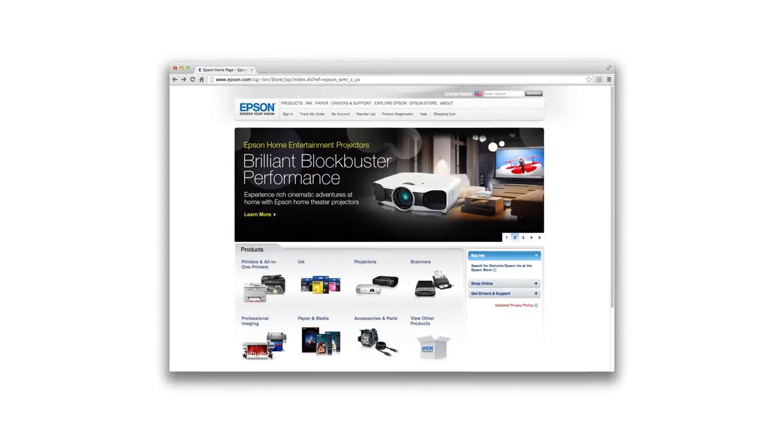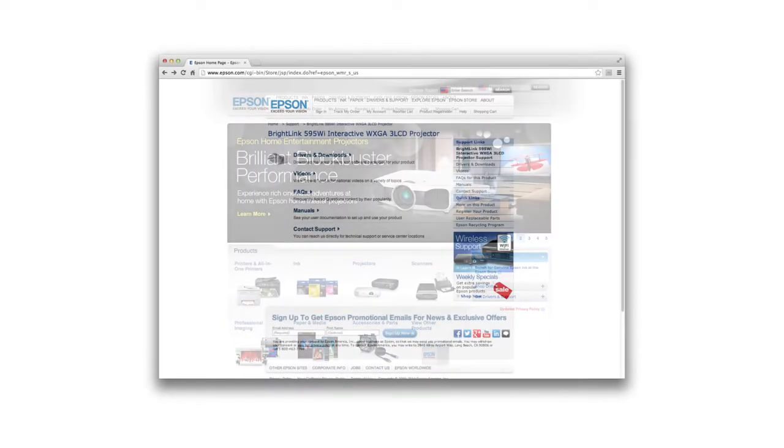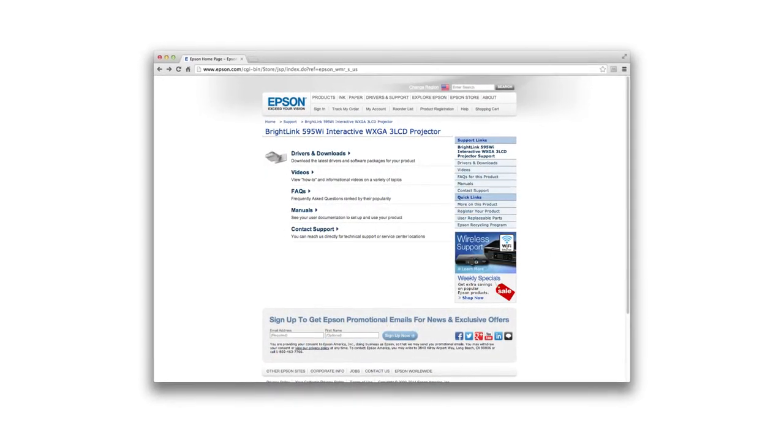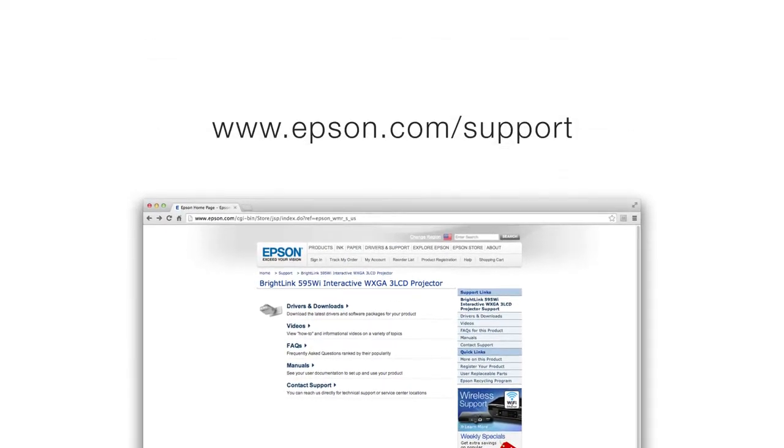If you do not have it on your computer, you can install it with the Easy Interactive Tools CD that shipped with your BrightLink projector. If you do not have the CD, Easy Interactive Tools is available as a free download from the support page of your specific BrightLink model. This can be found in the support section of Epson.com.